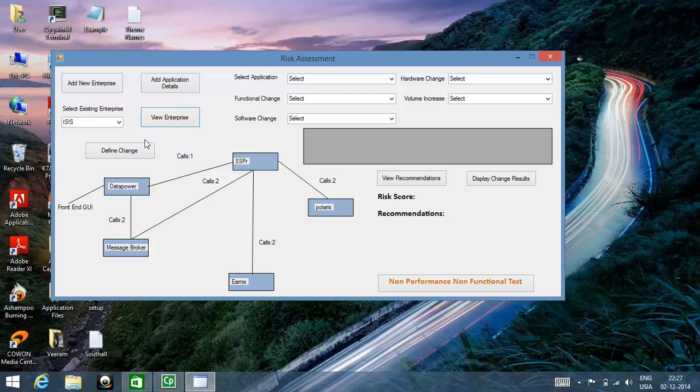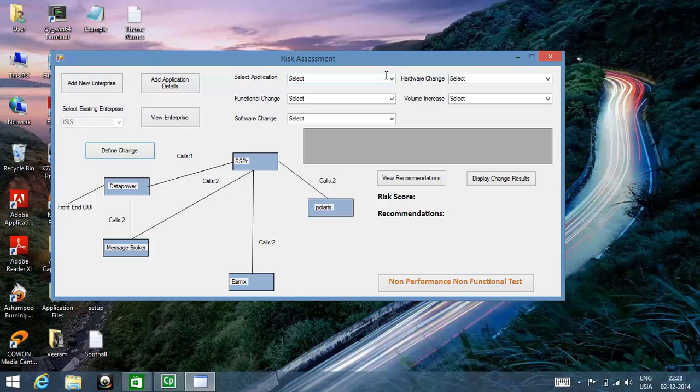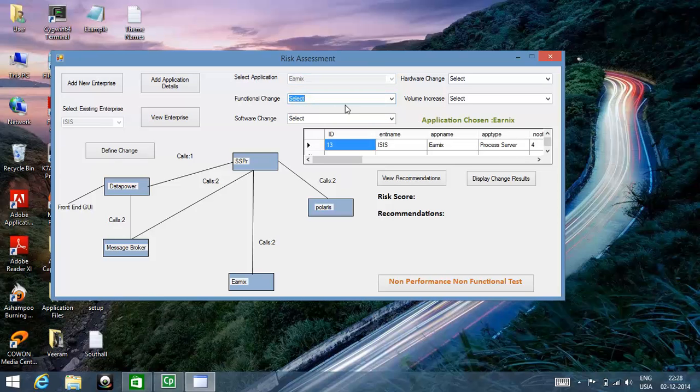When I get a project for any change that is going to happen in any of the applications in this enterprise, I will define that change and try to understand whether NFT, the performance testing, is required for that particular change or not. For that, I need to select an application out of all these 5 applications in this enterprise, and then I need to define the changes.